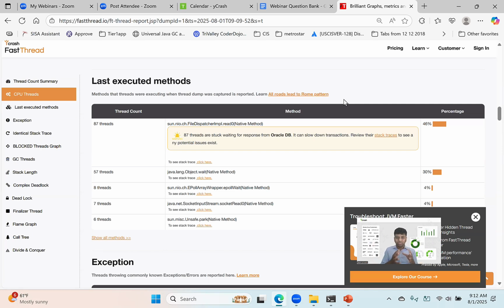So what you want to do is, when you take a thread dump, you want to see whether multiple threads are coming and ending up in a particular method. If that is the case, then you need to analyze that method and go deeper into that, right? That may be a source of bottleneck.